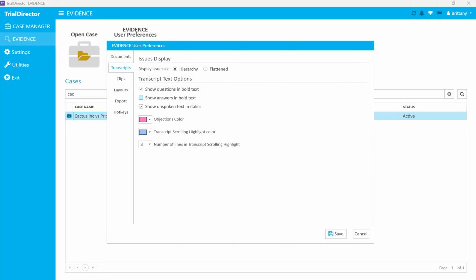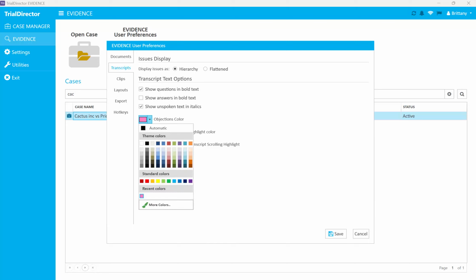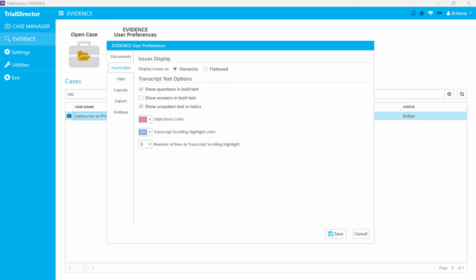Display options for your issues, hierarchy or flattened. Do you want your question shown in bold or your answer shown in bold? Obviously, if you have both of them selected, it's going to be hard to tell which is which and it nullifies it. Do you want unspoken text in italics or not? Objections, do you want them red, pink, blue, purple, whatever color you'd like? If you turn on transcript scrolling, so you play along the video and highlight the text while you're in evidence, do you want it to be a certain color and how many lines?